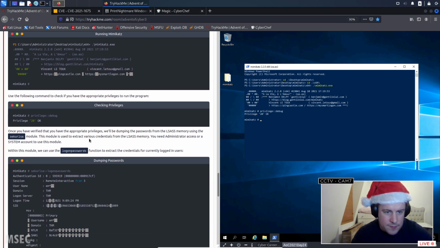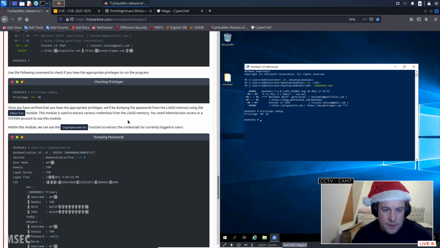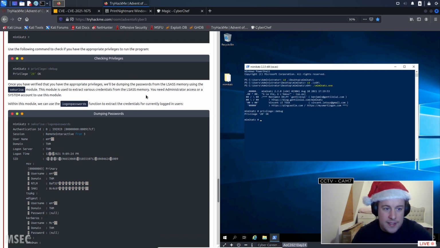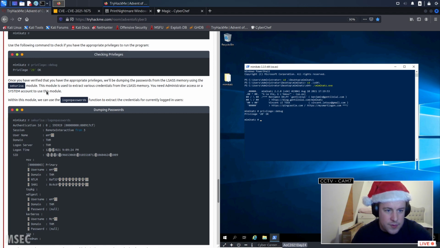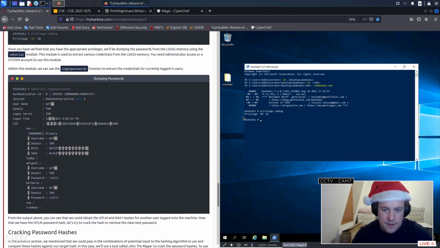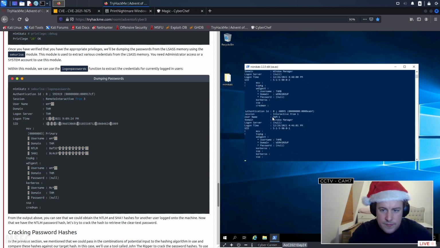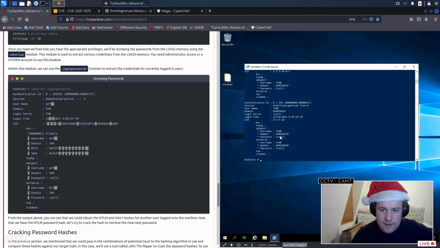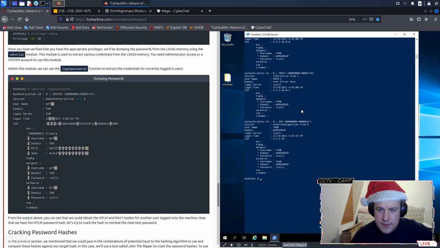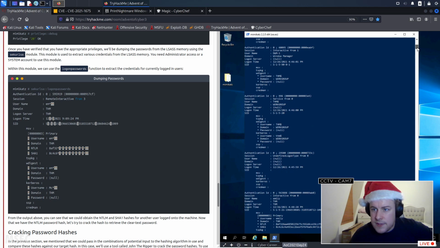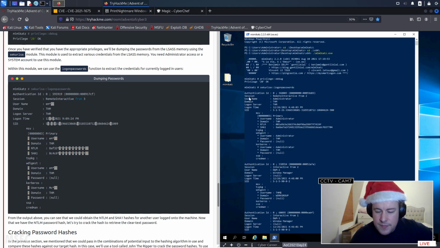Once you verify that you have the appropriate privileges, we'll be dumping the passwords from LSASS using the sekurlsa module. So you just type sekurlsa::logonpasswords. Just dumping that out. Let's make that bigger so I can see. What did that spit out? Let's have a look at some of them. So you get things like the administrator username and then their hash there.